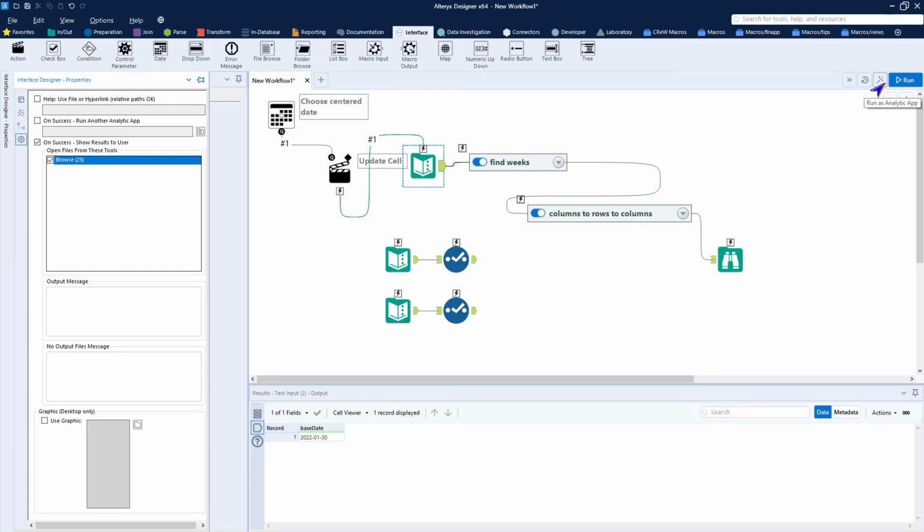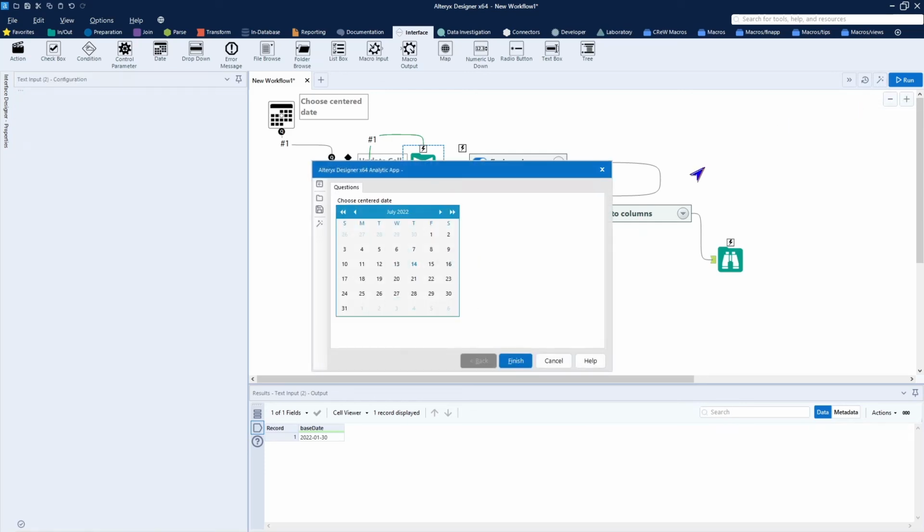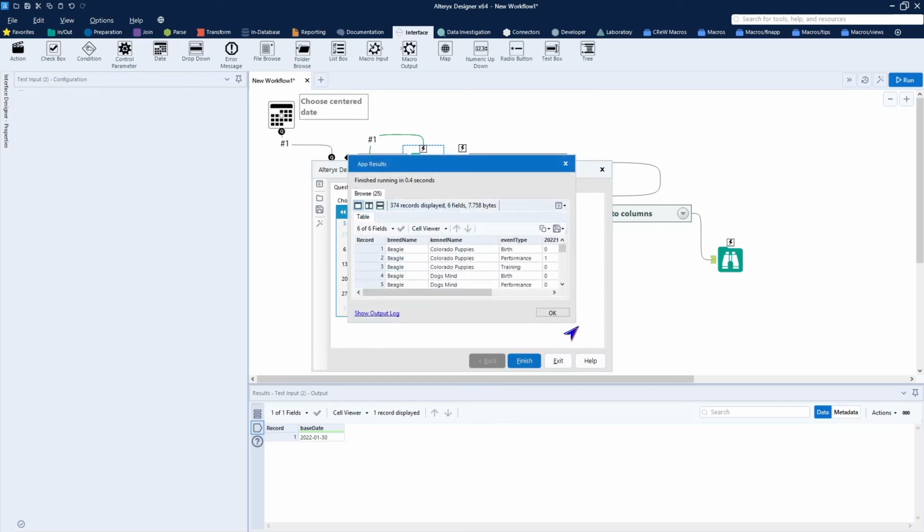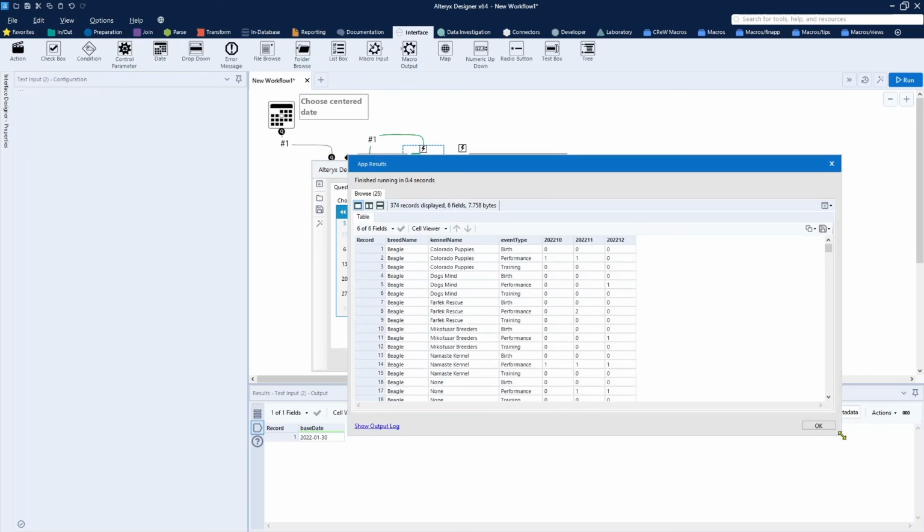So let's go ahead and run this. Pops it up. Now my mind is going back to saying, what was some good dates that we used for this? Well, let's just choose something in March. So here's March 16th, which means that we want to see the week ending on the 12th, the 19th, and the 26th. Choose that, hit the finish button. Here's our data set coming out of it. And here are the weeks that we need to see.